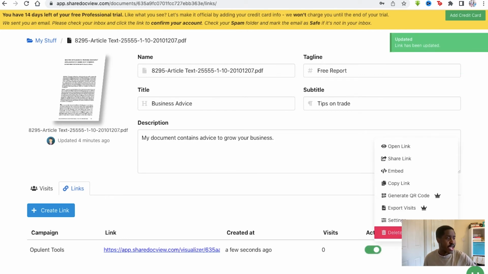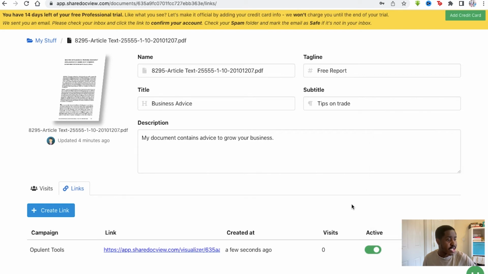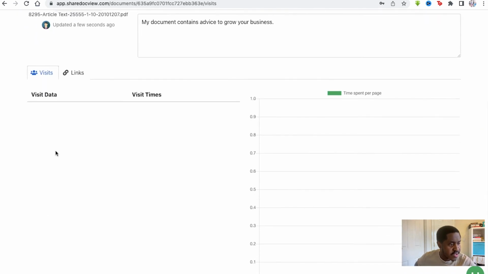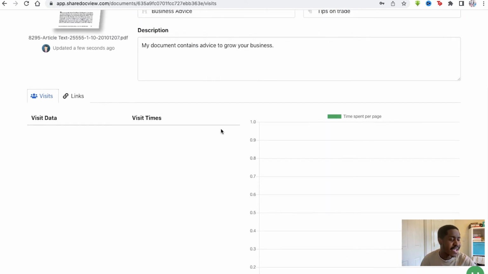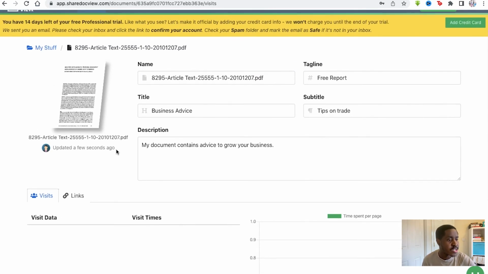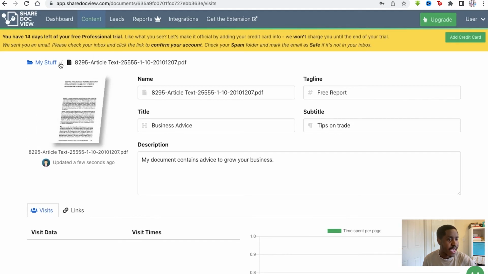And with the actions here, we can see we've got export visits, generate a QR code, copy link. You can embed the link as well, share it, and open the link like we just did previously. Now you can look at the visits as well, look at the visit data and the visit times as well, and time spent per page. This is very, very useful as well if you're trying to maximize the amount of time people spend on your document and how they use it and how they look at it as well. So this is all really, really useful information to have.